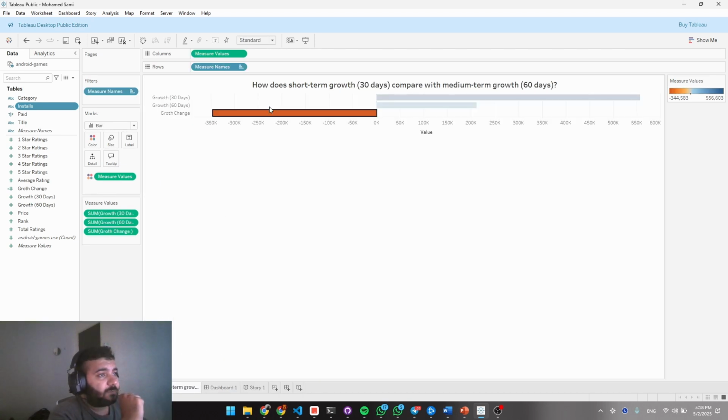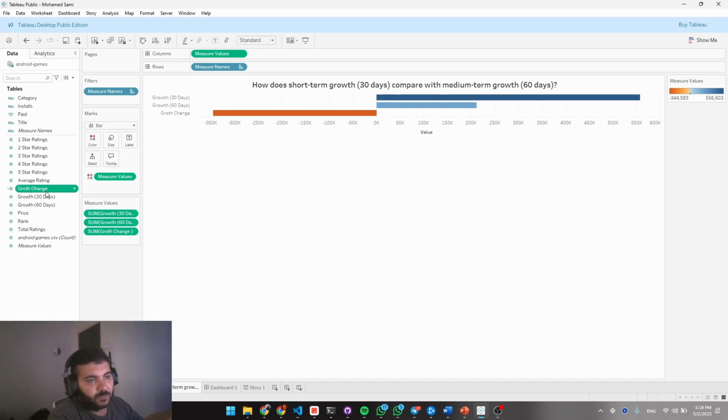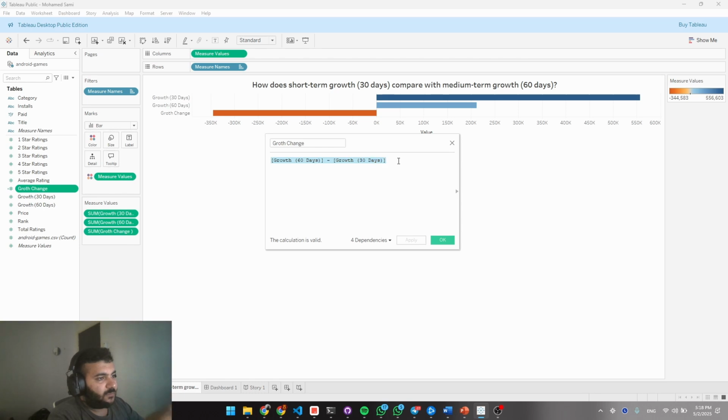And then for question 6, how does short-term growth, 13 days, compare with medium-term growth, 16 days? To get this kind of value, we have here the growth for 30 days. As you can see, we're having big growth in 30 days, and I also added the measure value here. So we have a big growth here, and if you go to the 60 days, it's way lesser. If you want to compare them together over time, I made a new category, which is growth change. If you check this category, it says growth 16 days minus growth 13 days.